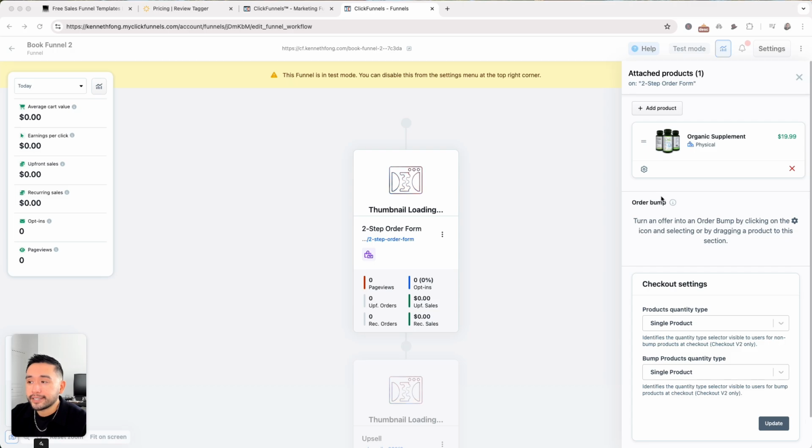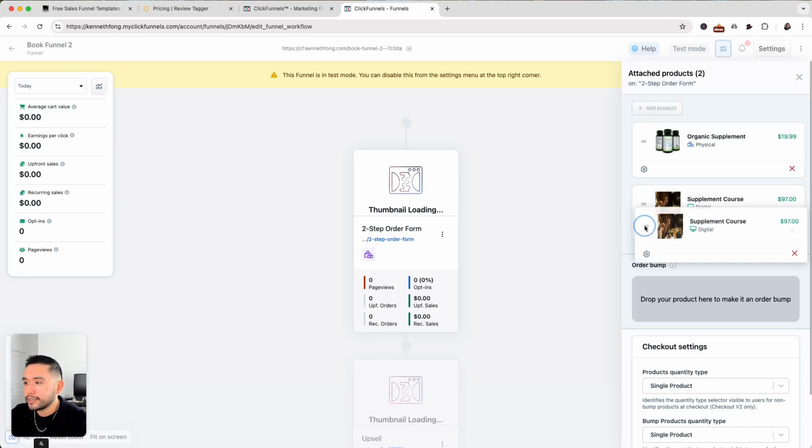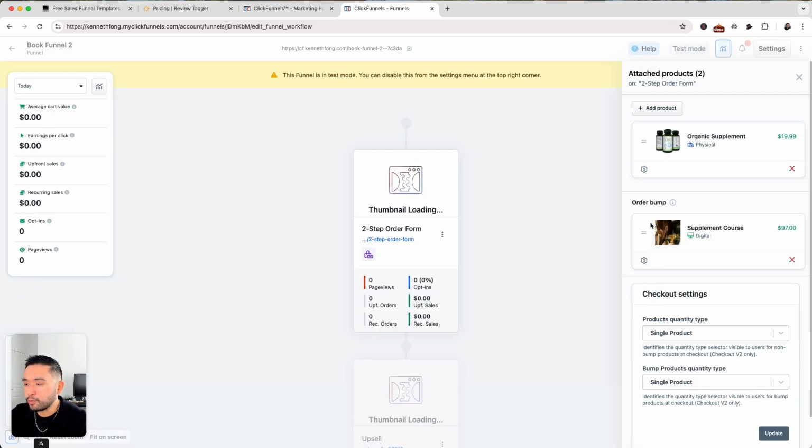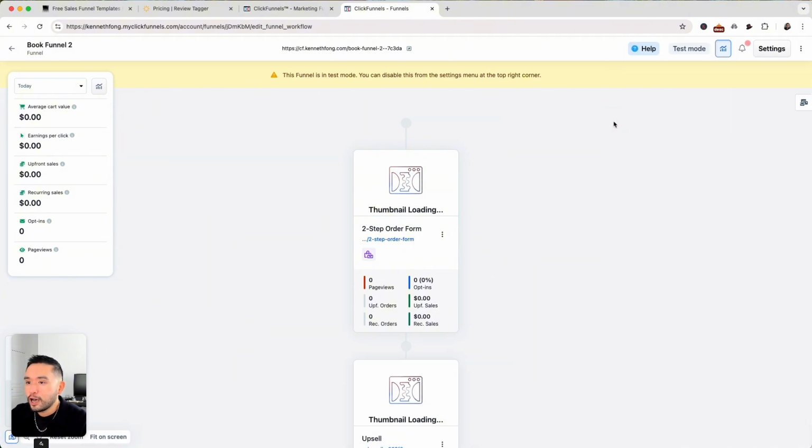And let me add a second product, which I will designate as the order bump. So I'm gonna add my second product. Okay, so I added this product here and I'm gonna move it over to the order bump section. Then click on update just to make sure it saves. Okay, so I have my 2 products on the first step.